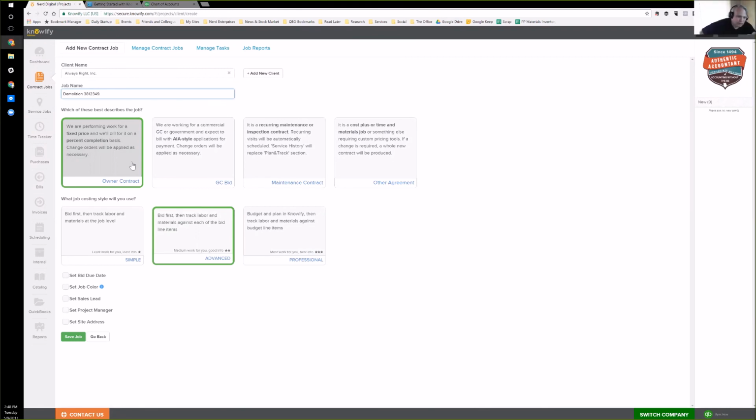Okay, so I love what I'm seeing here. So these cards are basically where I tell it what kind of job it is. Is it fixed fee, or is it time and materials? Which one's time and materials? Other agreement is time and materials.